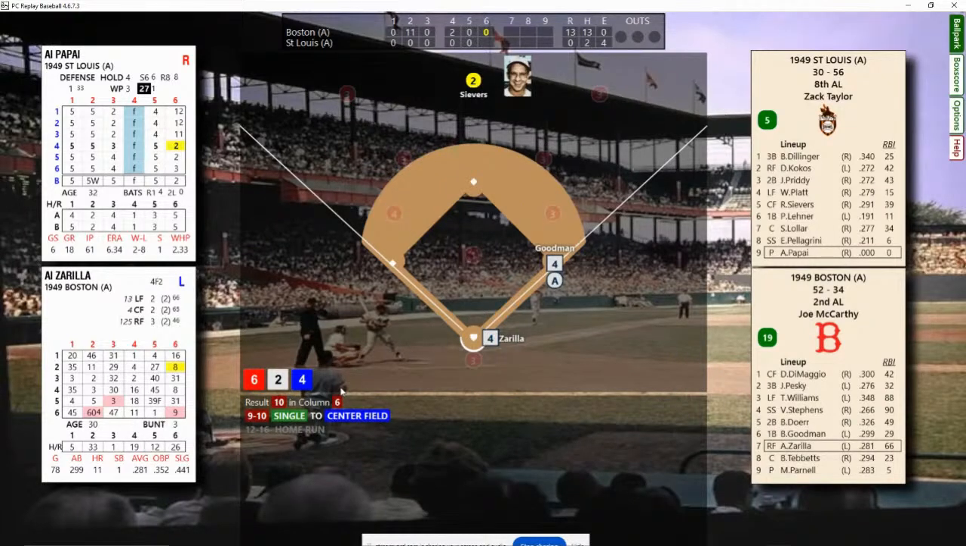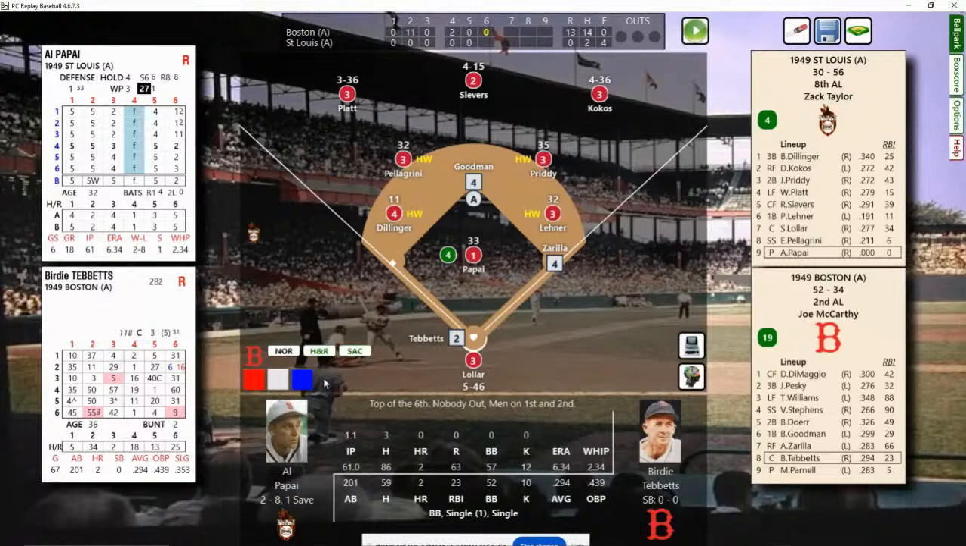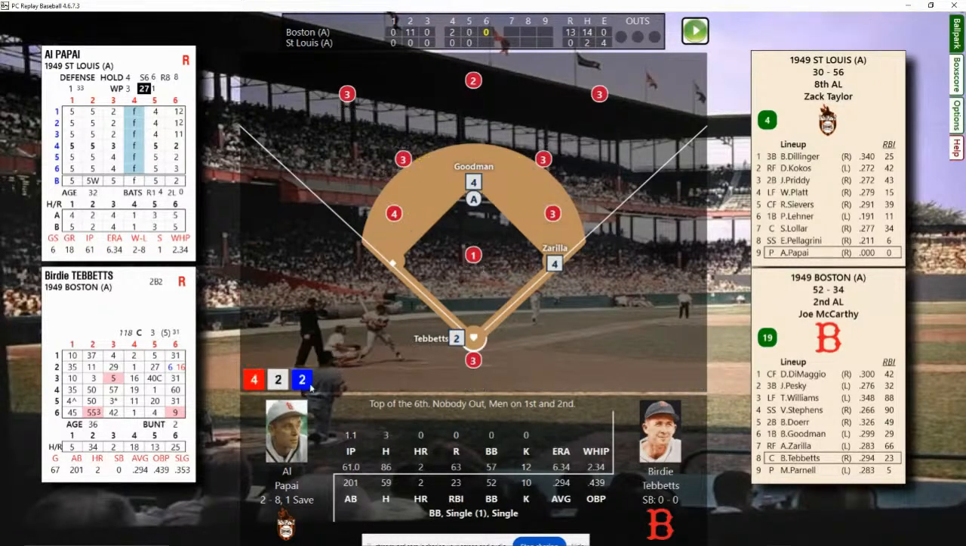Al Zarilla singles into center field. Runners on first and second. No outs, men on first and second. Bertie Tebbets with Mel Parnell on deck. You think they'll walk him again?